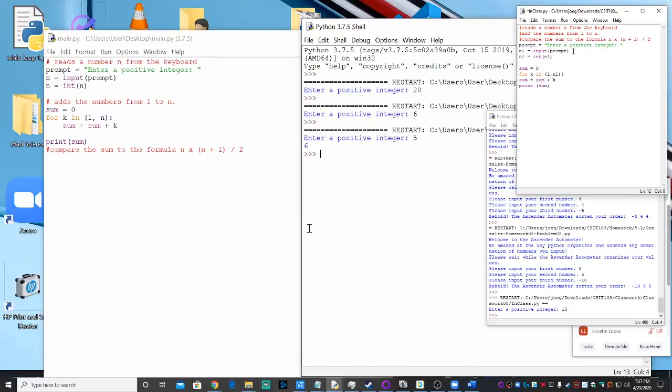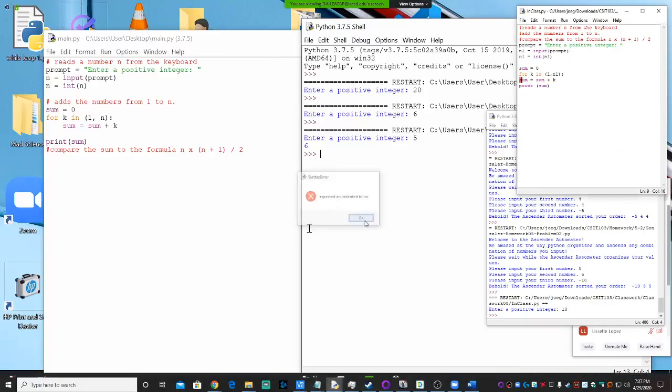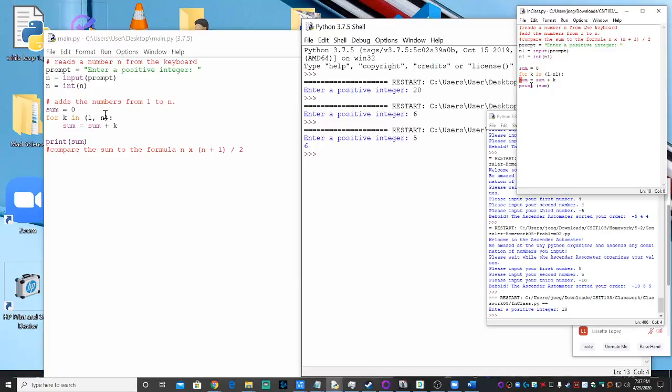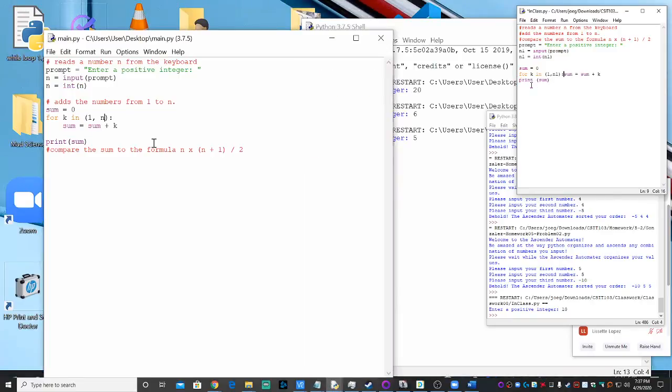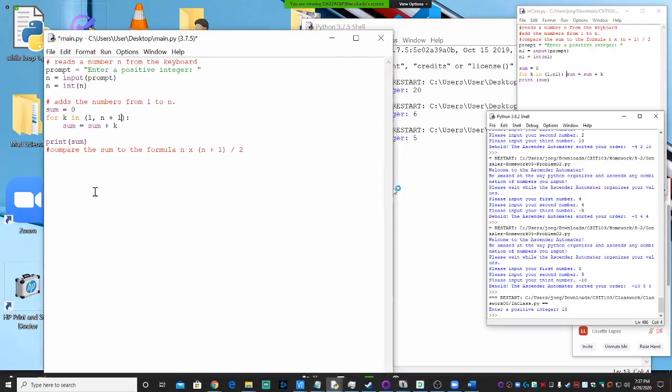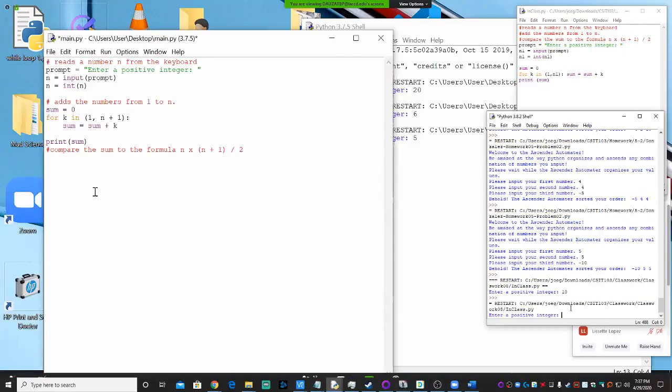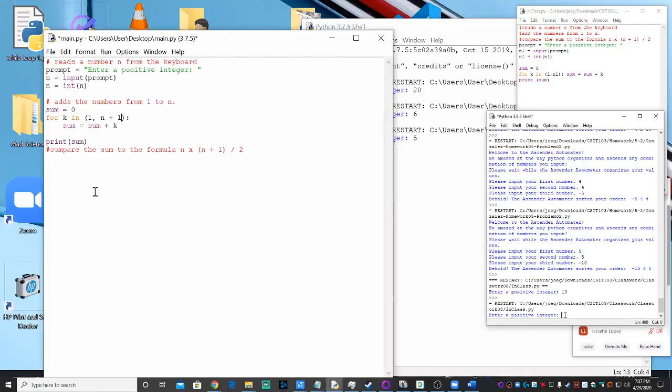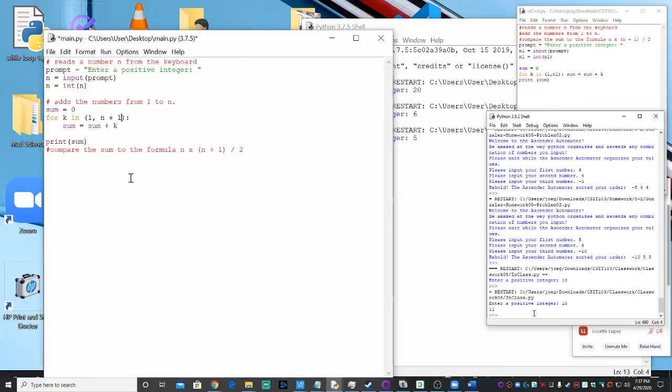Now, you're probably wondering what went wrong. Remember, the range doesn't include n. So if you want to sum the numbers from 1 to n, you have to make it go from 1 to n plus 1, because the k loop stops before that. Also, I did not give an initial value. Okay, good. All right, let's try her again.